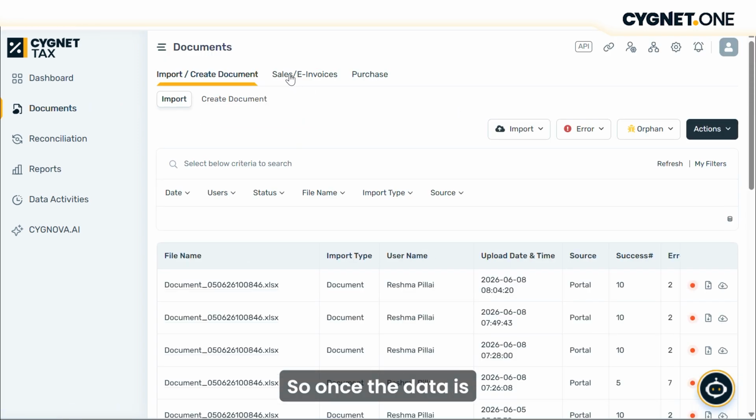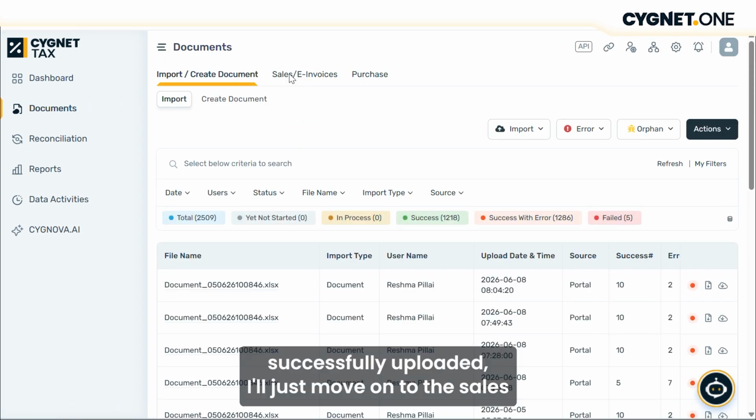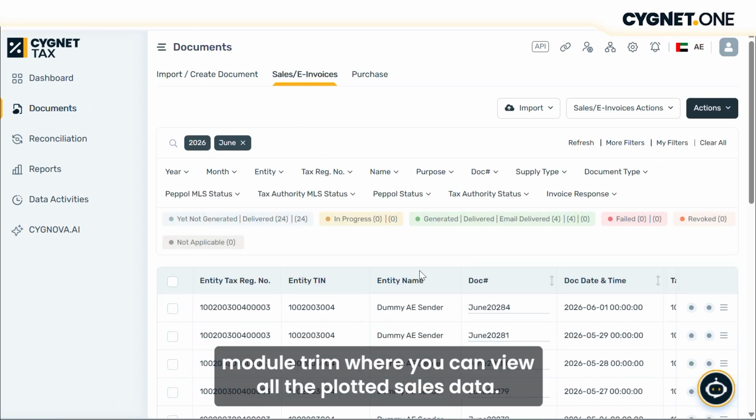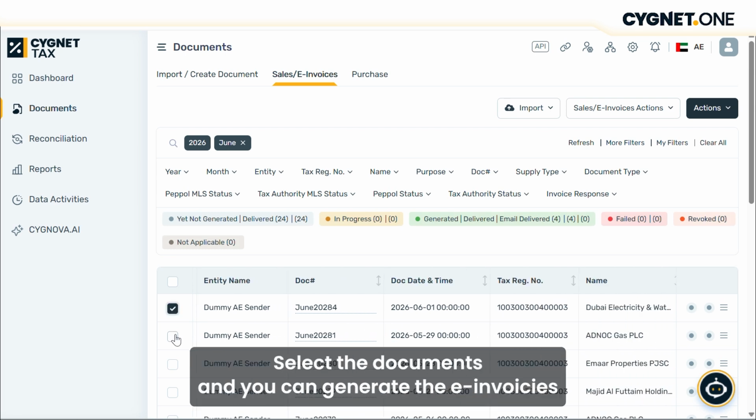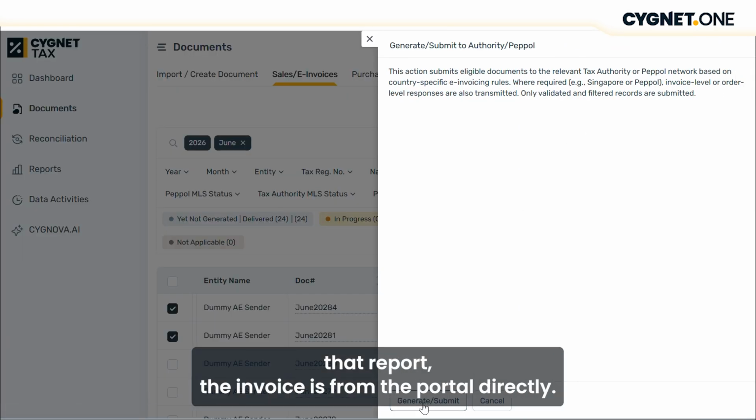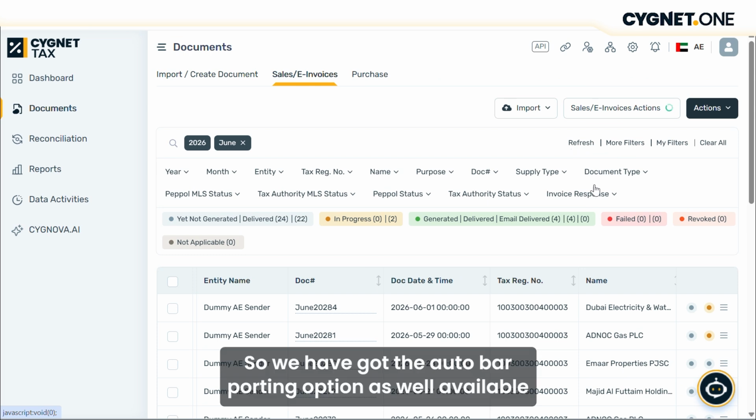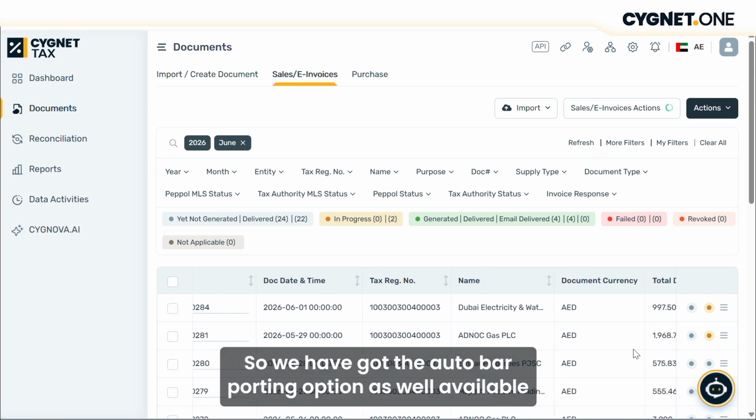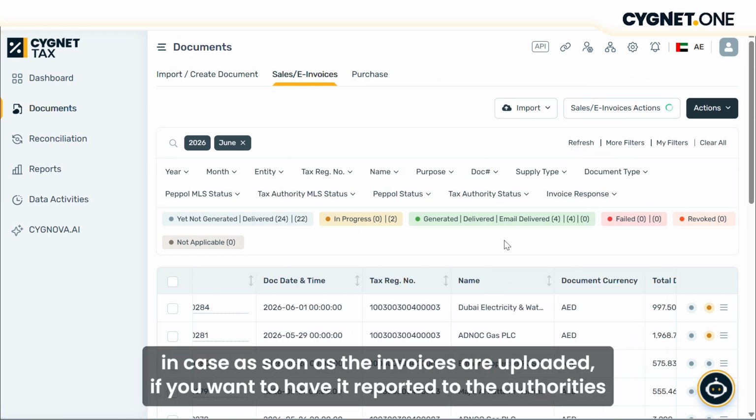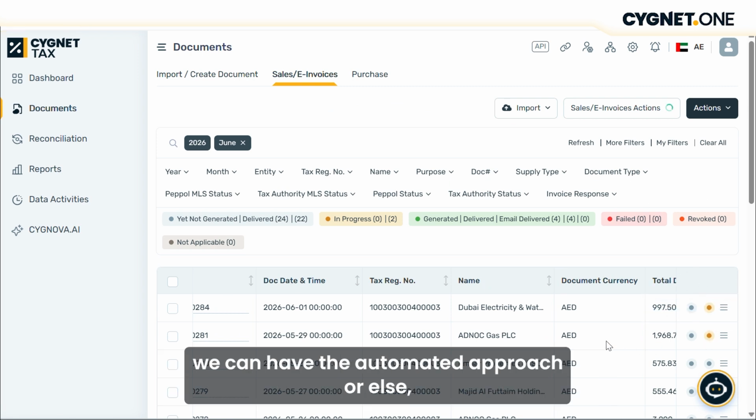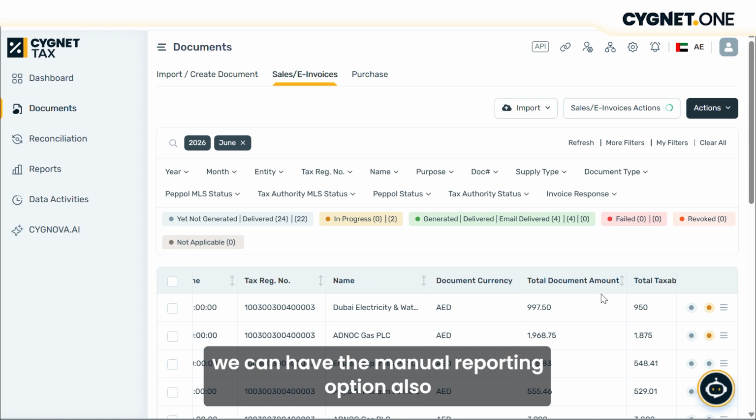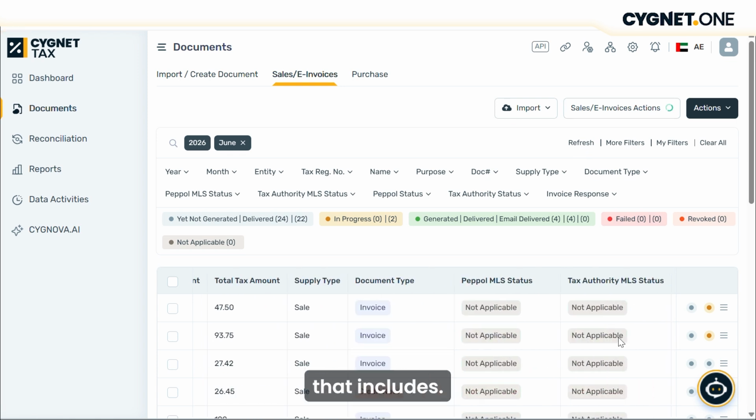So once the data is successfully uploaded, I'll just move on to the sales module, from where you can view all the uploaded sales data, select the documents, and generate the e-invoices that report the invoices from the portal directly. We have got the auto reporting option as well, in case as soon as the invoices are uploaded you want to have them reported to the authorities, we can have the automated upload, or else we can have the manual reporting option also in place.